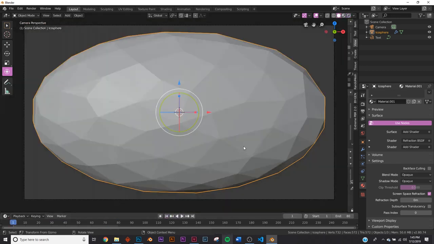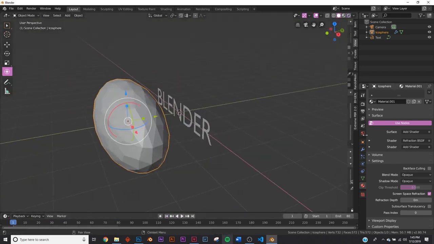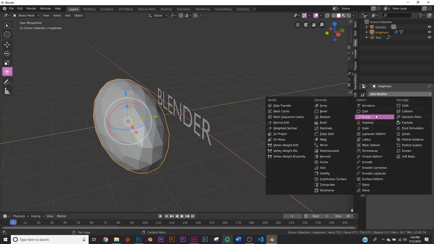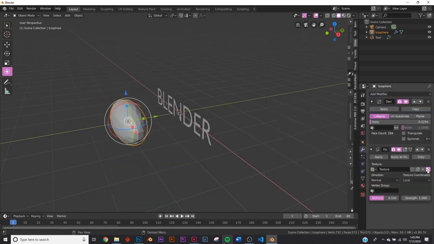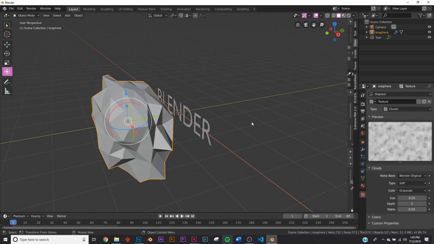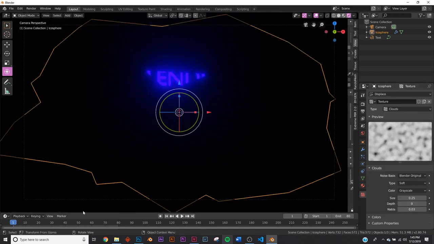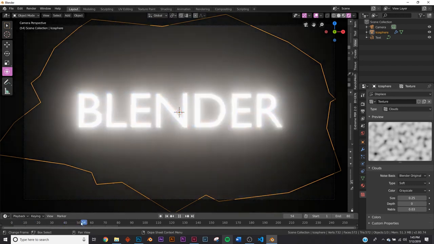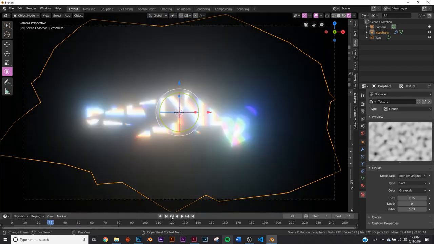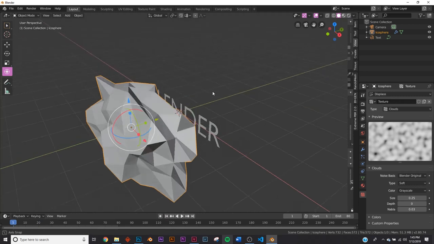So to get that to actually animate really nicely, we're going to add a displace modifier right here. Click new, and I'm going to add a clouds texture right there and bring the depth down to 0. So now you can kind of see it glitching. But it needs to move, otherwise it's just kind of boring. So we're going to animate that.